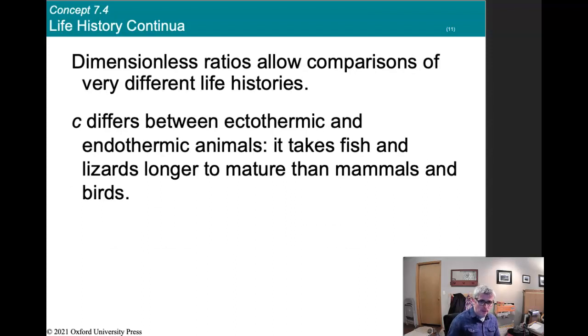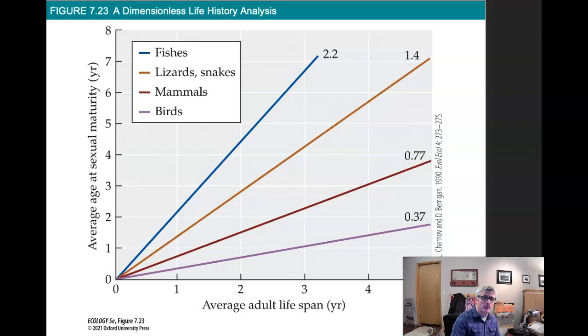So this is the dimensionless ratio because we're dividing years by years, so the years cancel out and we just get the C value, which differs between ectothermic and endothermic animals. It's sort of interesting. It takes fish and lizards longer to mature than mammals and birds using a C ratio, which is kind of a trip, and we'll walk through it a bit here.